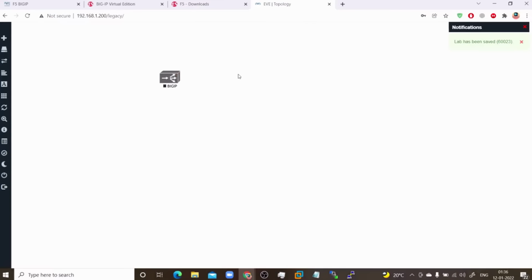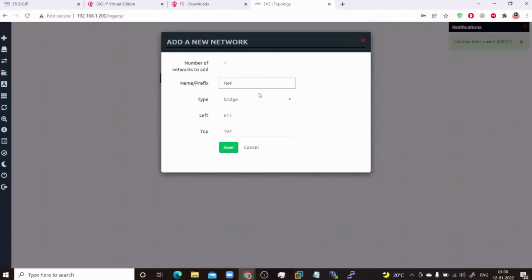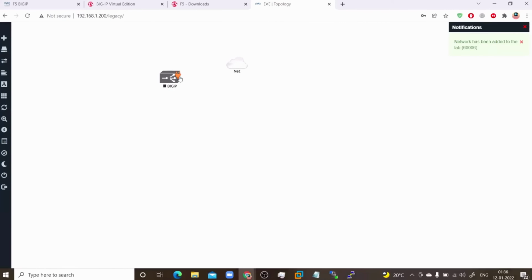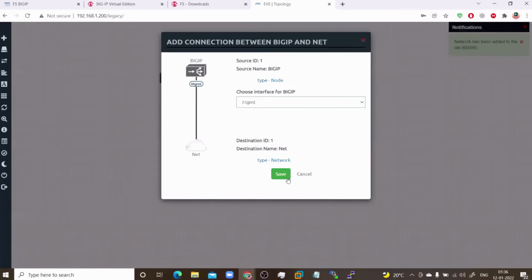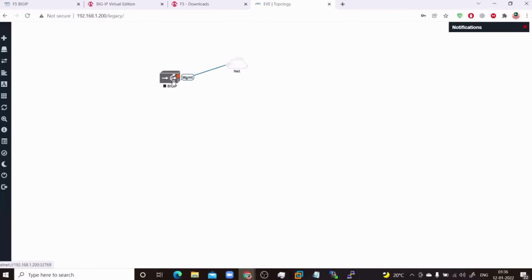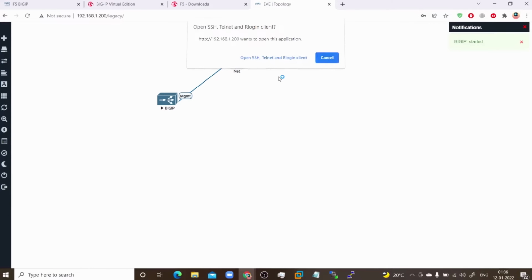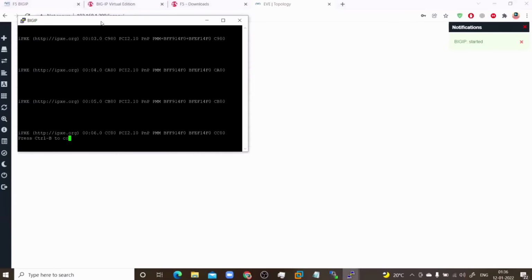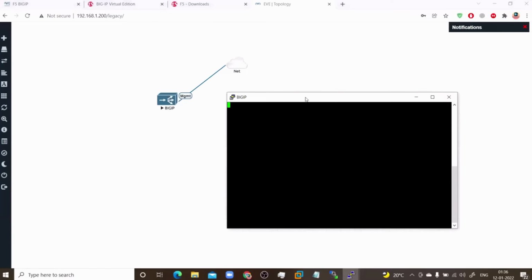And to connect this to your local machine's management, you can just get a network here and bridge it to the management cloud and save. And now what you do is you just connect this BIG-IP's management interface to this cloud. That's it. Now the management IP needs to be from the 192.168.1.0 subnet, and from the local machine you can just access the management GUI or the dashboard of your F5. So I'll just show you that it will boot up and it'll prompt for the login credentials.